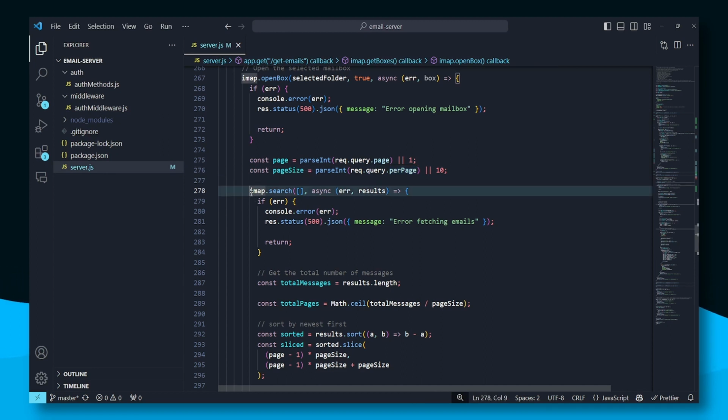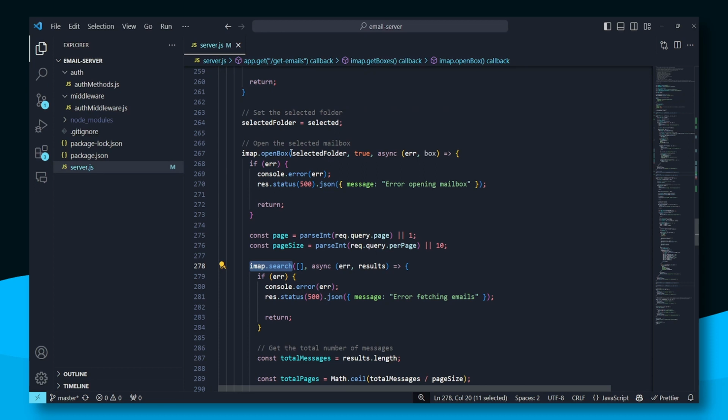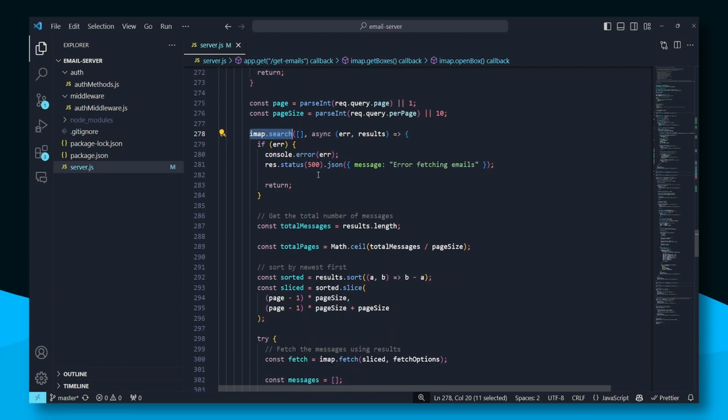And then we're saying imap.search, and by default, imap.search will search inside the currently opened folder. So in this case, we used openBox on our selected folder, and assuming that we're inside of our inbox, this will only search the emails within the inbox. And then once we find all of the messages, they will be returned in the form of our results here, and these are the message IDs. So these are not the complete messages, these are just the IDs of our messages.